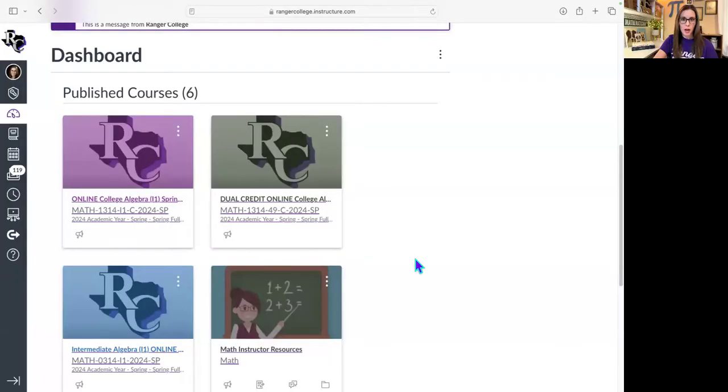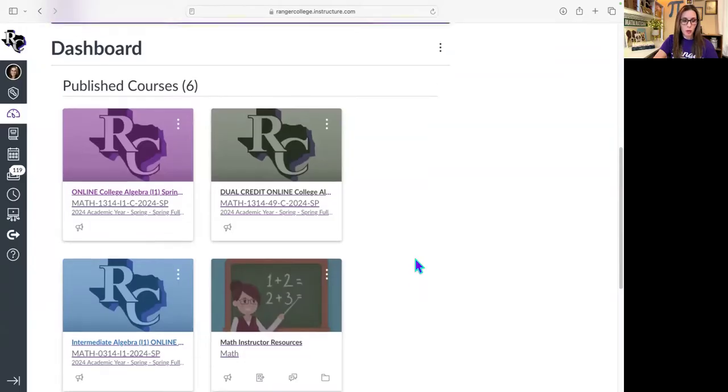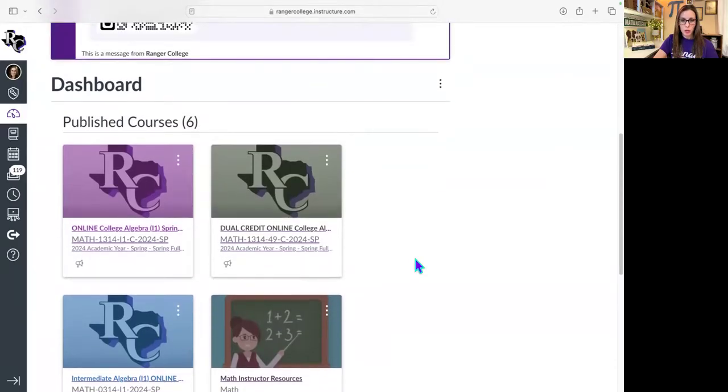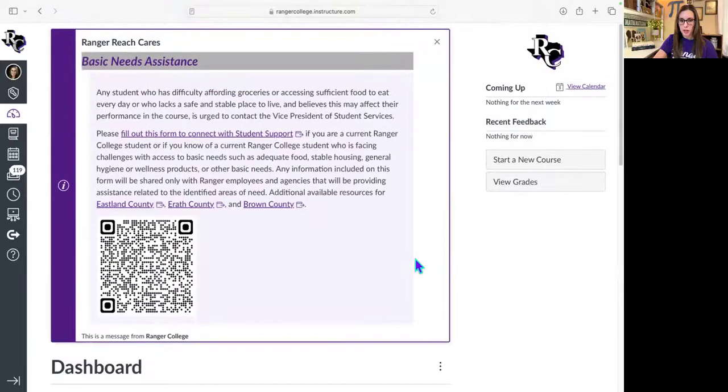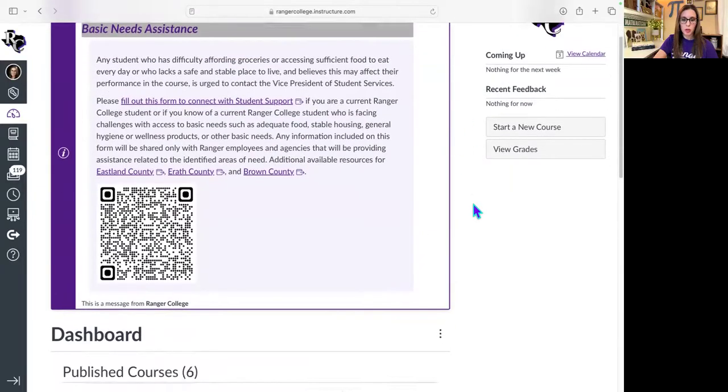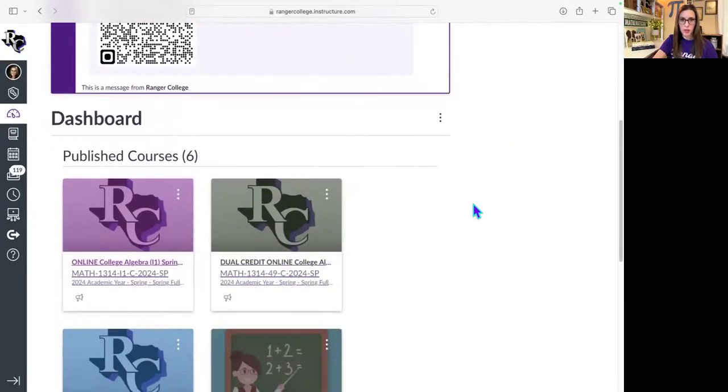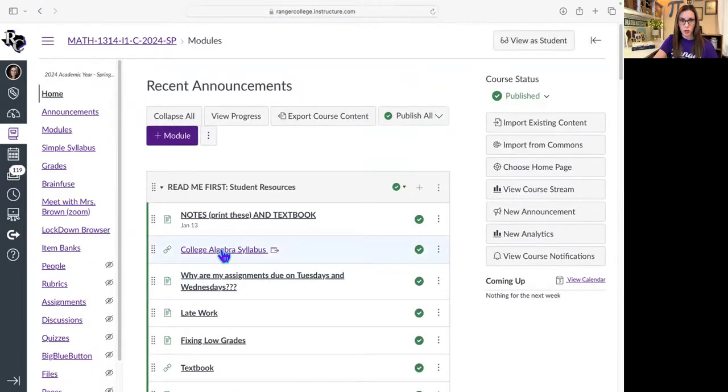As you can see here, I'm in my dashboard and I have all my courses here. Closer to the semester, I'll have a to-do list up here, but I want to encourage you to actually enter the course instead of just looking at the to-do list. So I'm going to enter this course and you will see right away the modules. My home screen is set to the modules.